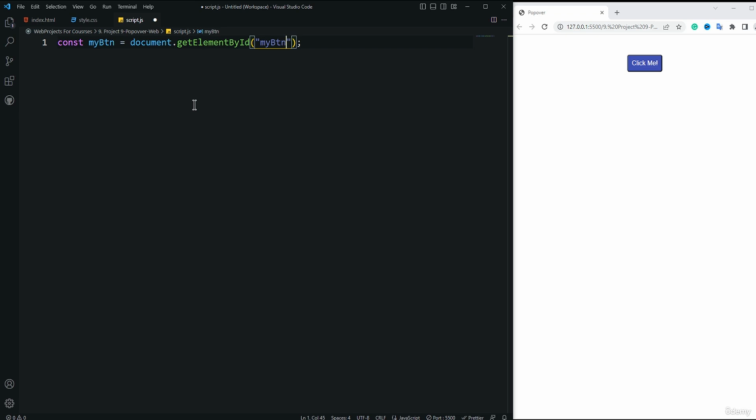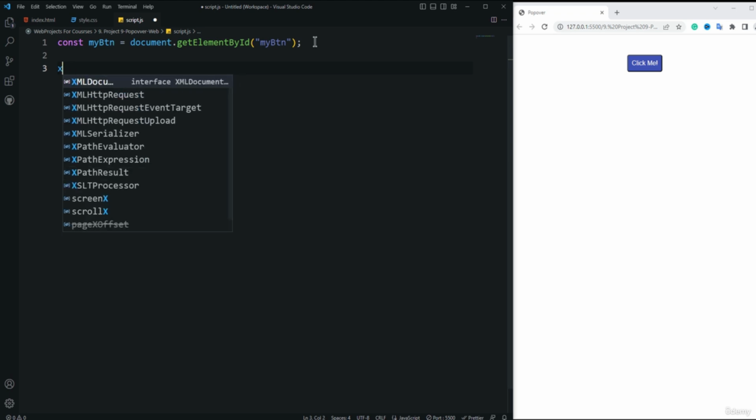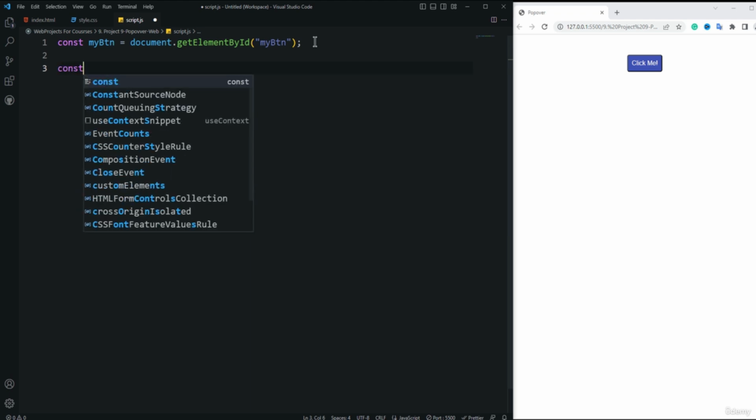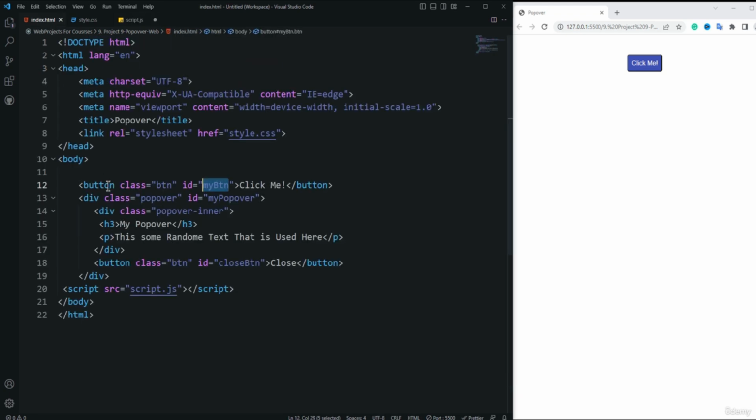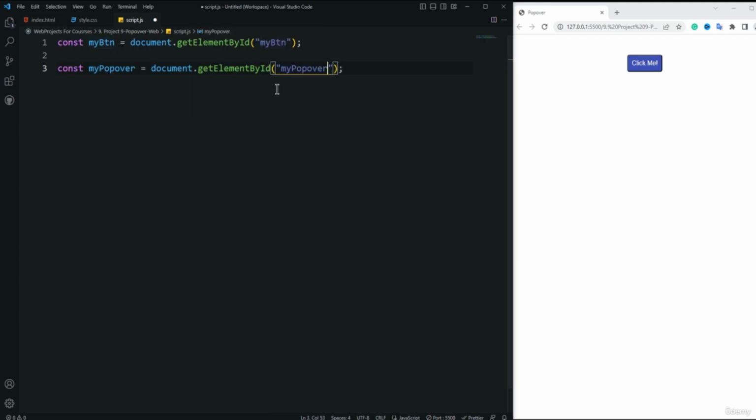Okay, and after doing that I'm going to create another variable, const myPopover. myPopover is equal to document.getElementById, so I'm going to copy this line of code to save a little bit of time, and here I'm going to paste the ID of the popover, which is myPopover. Copy it, coming back to the script.js file, and I'm pasting the code. Again I'm going to copy this second line of code and paste it one more time, and then I'm going to change the name here to closeButton.